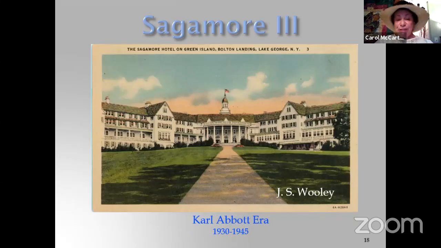The third Sagamore, again, another beautiful postcard, had 200 rooms with a third floor added. It hosted 164 guests the first season, which yielded a pretty good profit despite the start of the Great Depression. And note that in this version, in the 30s, the veranda was open. Next slide.